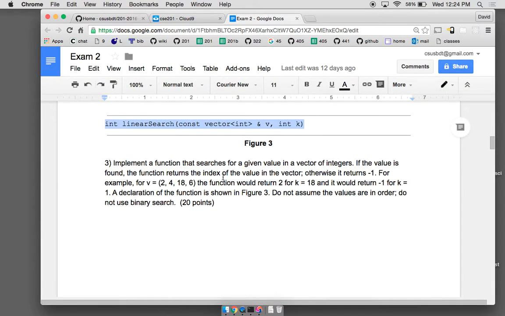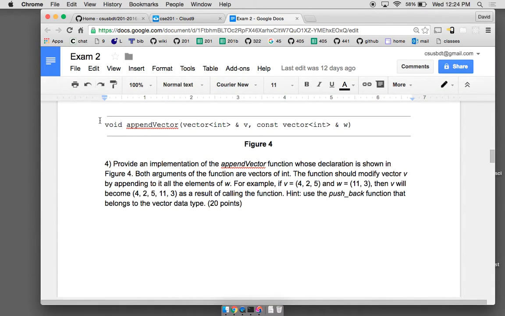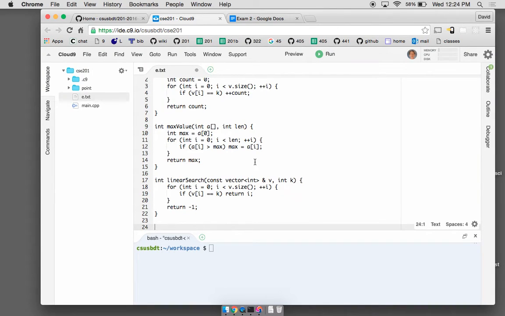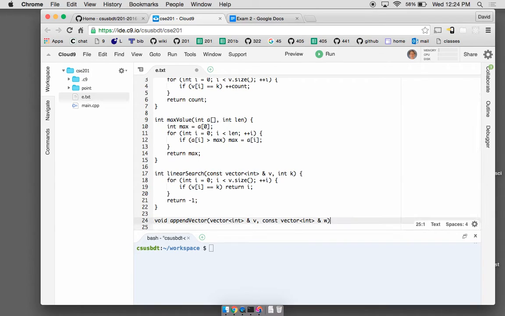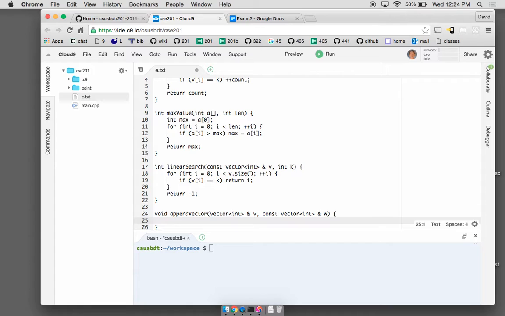What about the next one? Append vector. We've got a vector v and another vector w. We want all the elements of w added to the end of v. Let's copy the code.